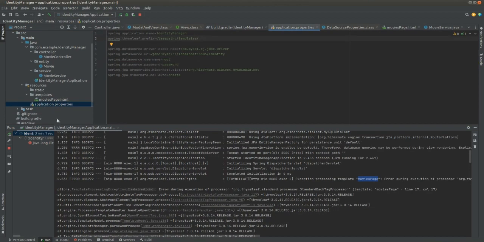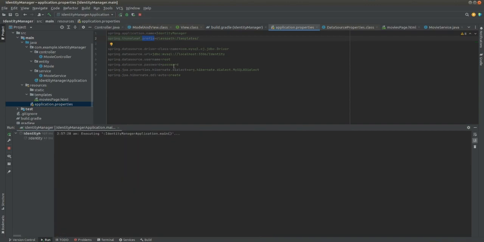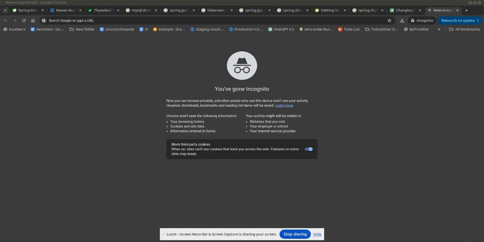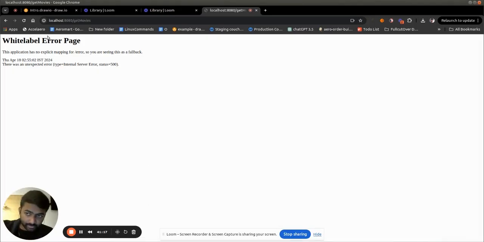What happened is, since we haven't specified the class path, it is not going to know where our templates have been stored. Yeah, we have specified it now. Let us restart the application. I think we already have this.